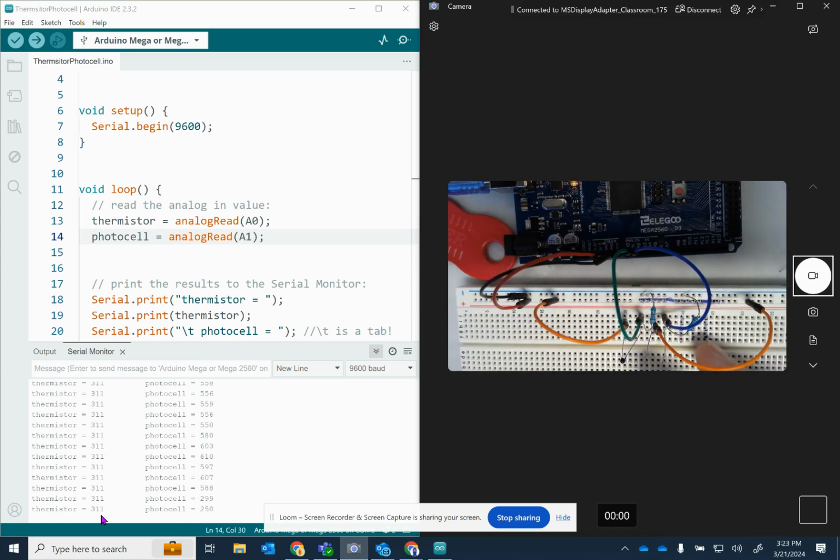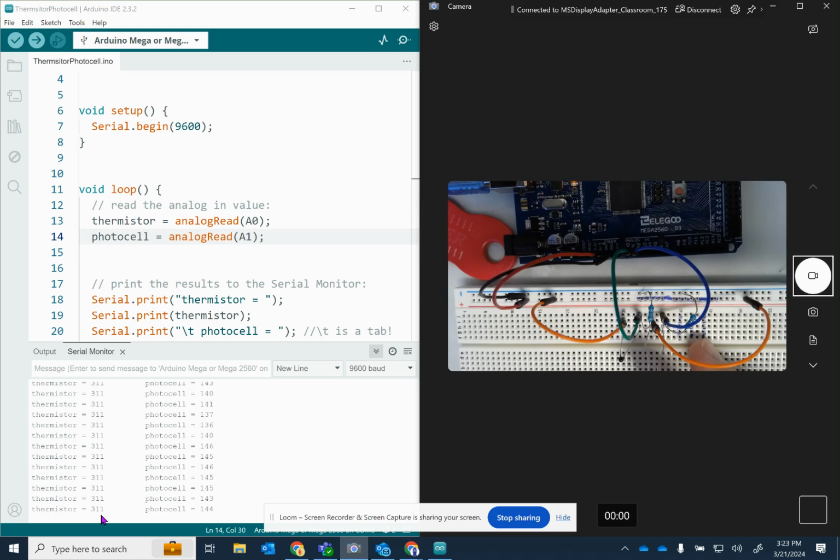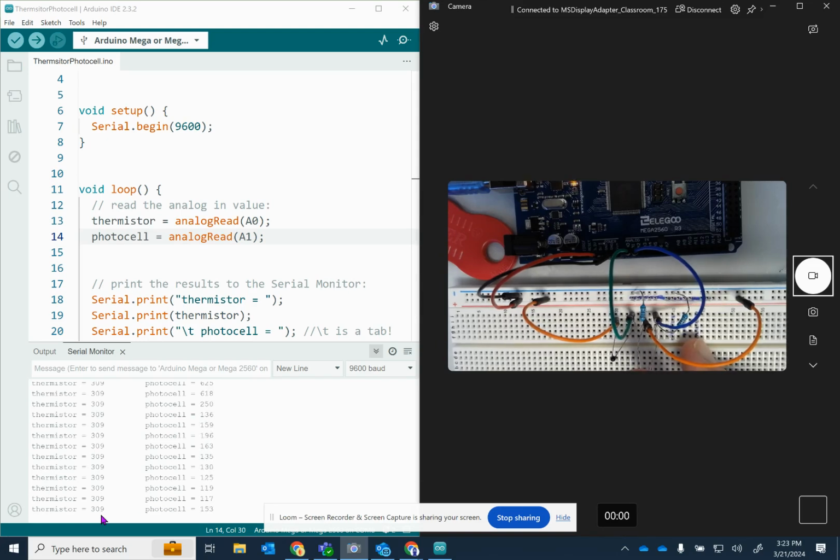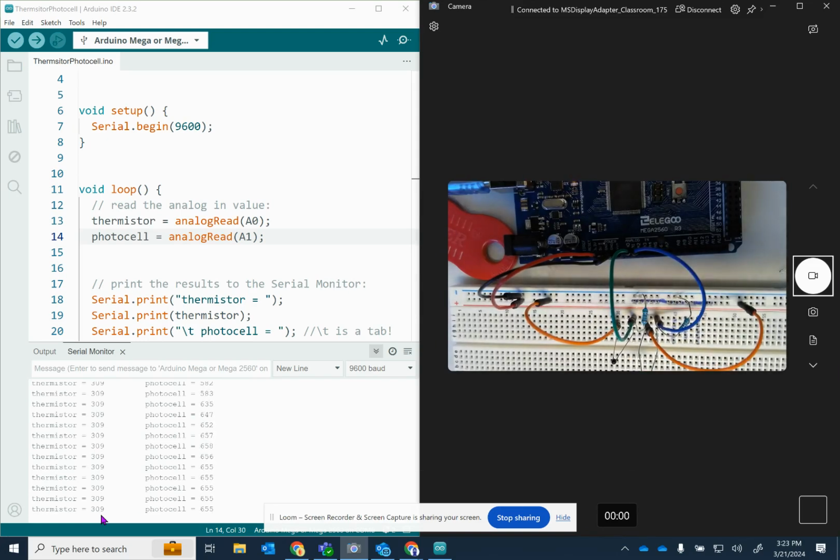Now, notice how my photocell is at 560. If I put my finger over the photocell, look, now it's like 147. Do you see that? So I can tell the difference in light levels. Maybe, for instance, say I had a dark room where I did photography development. Well, maybe I would have a photocell in there to say, if it's dark, turn on a warning light so nobody comes and opens the door and exposes my film.